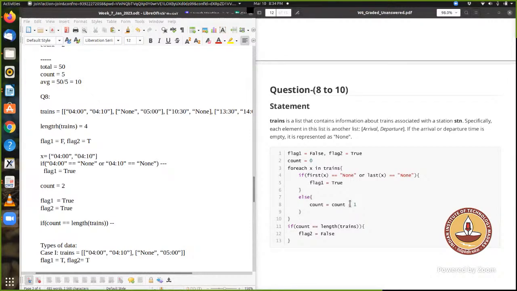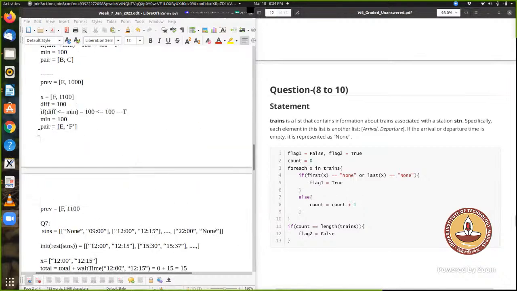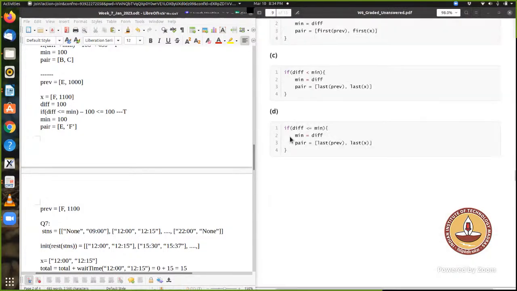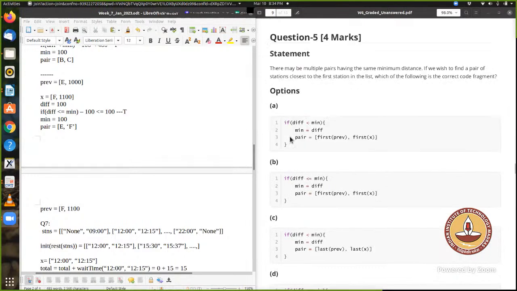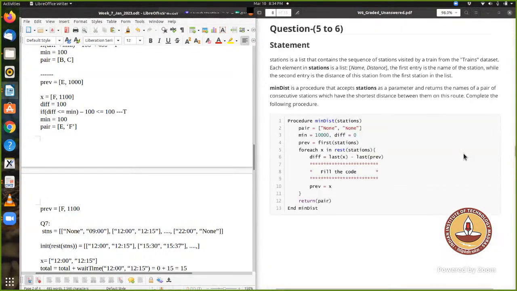Pratap has raised a hand. The fifth question, sir, I just want to understand. In this fifth one, the main pseudocode, not the options. Yes, this one.